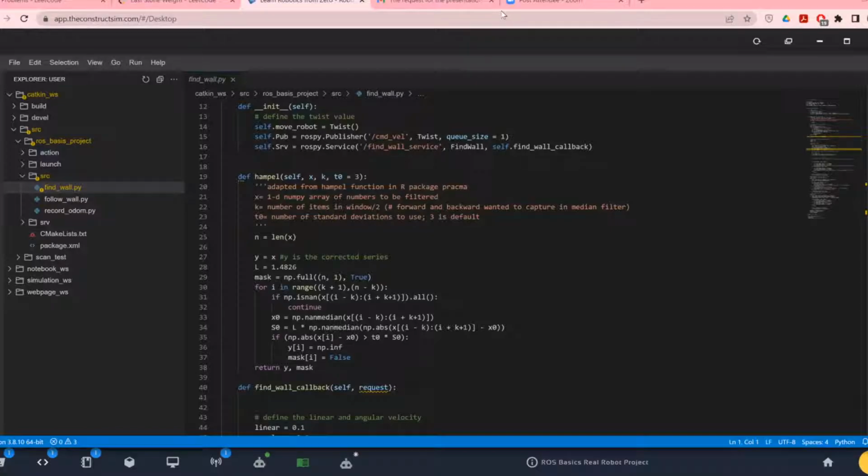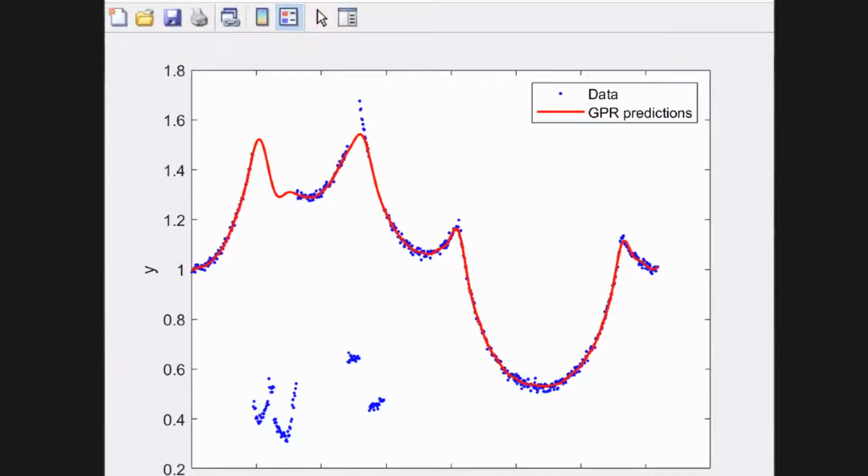It's called the Hampel filter. I will show a figure here. So in this plot, everyone can see it, right? Yes, I can see it. Essentially, the blue dots are the data returned by the scan topic. The y-axis is the distance, and the x-axis is the index, from 0 to 719.